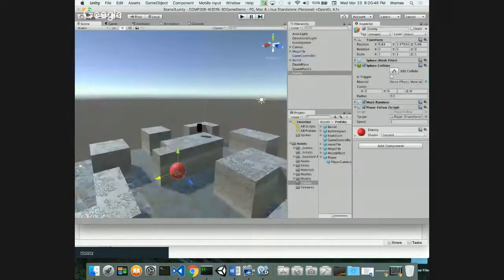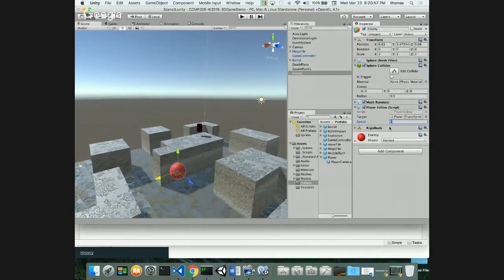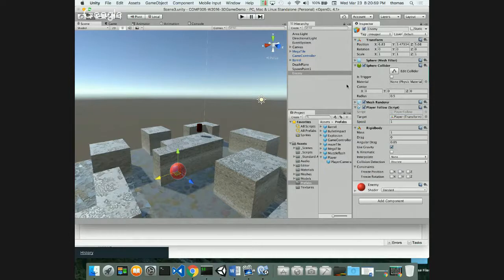Let's add a rigid body just to make this more interesting. So we're going to add this in, then we'll let you guys go. Okay, so add component, physics, rigid body. So there it is, the regular rigid body. Let's see if it falls now. It's not kinematic, and let's see if that works.